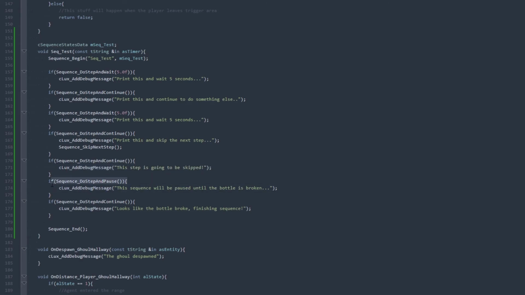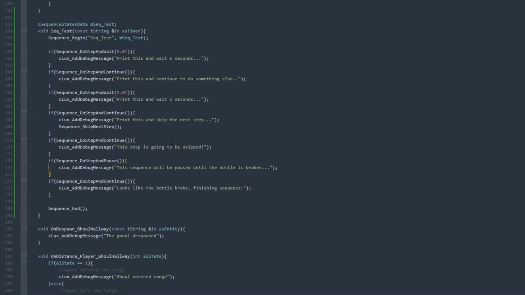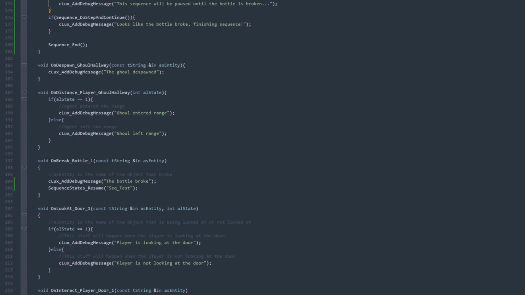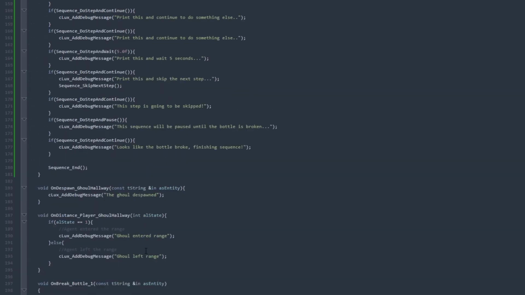Then we do a do step and pause in the sequence here. So we will print this message, and then we will pause the entire sequence, and it will have to be resumed outside of the sequence function. And where exactly are we doing that? Inside of our on break bottle 1 function here. When the bottle is broken, we'll go ahead and resume our sequence.